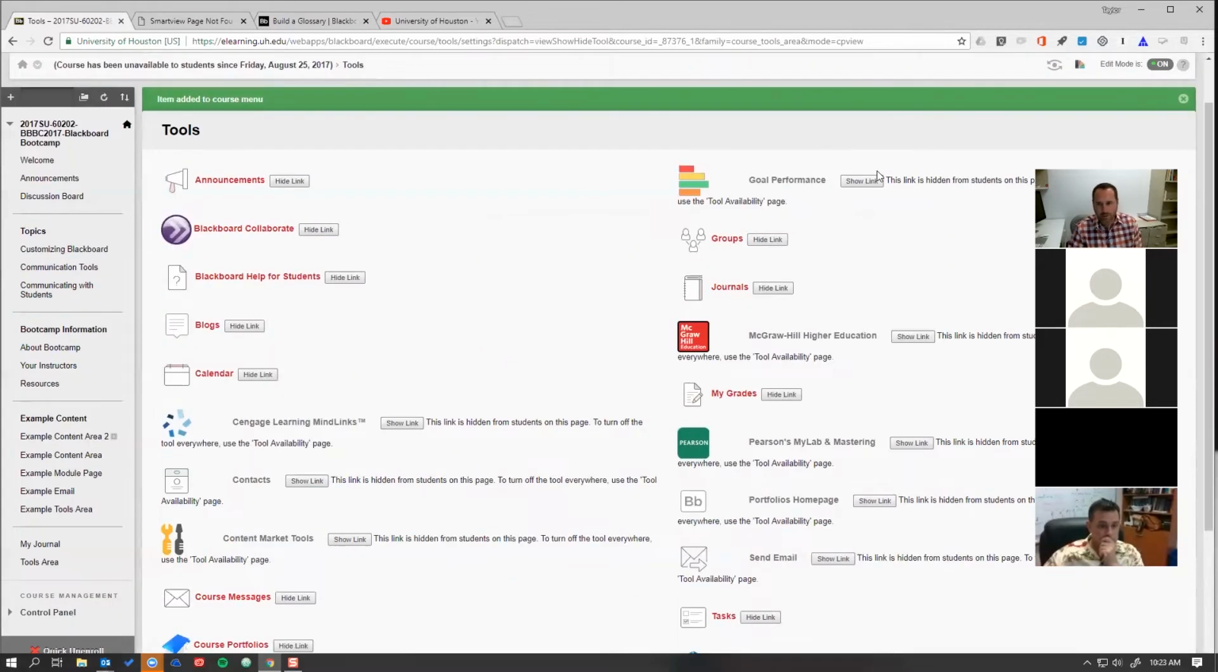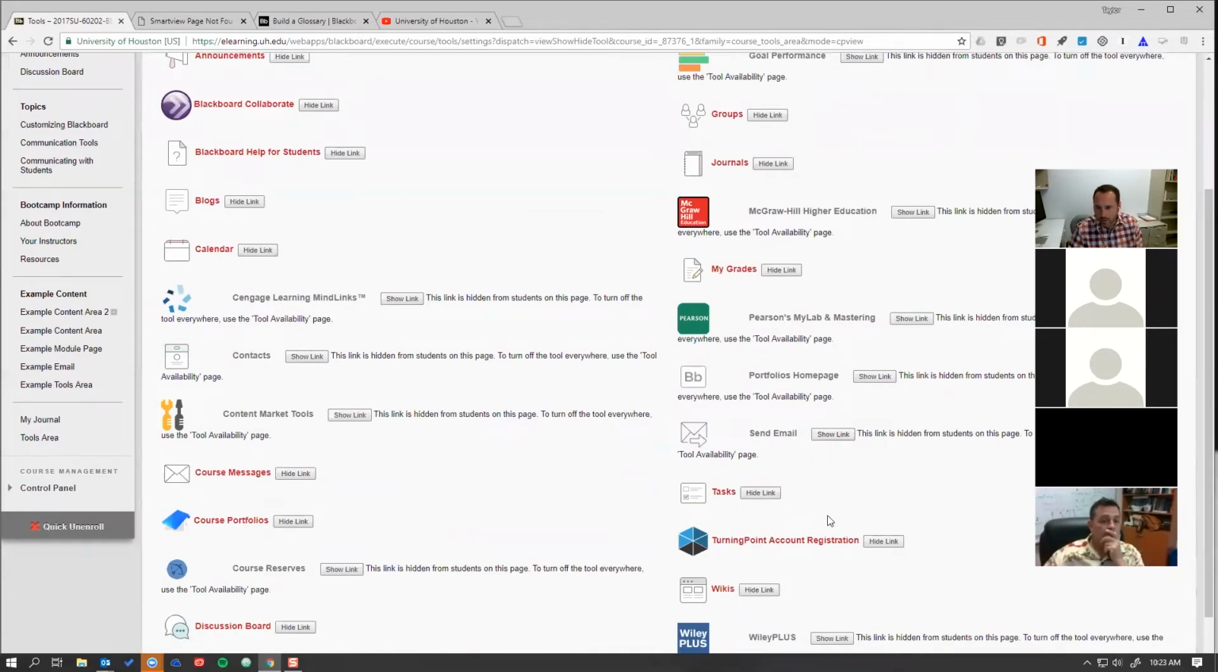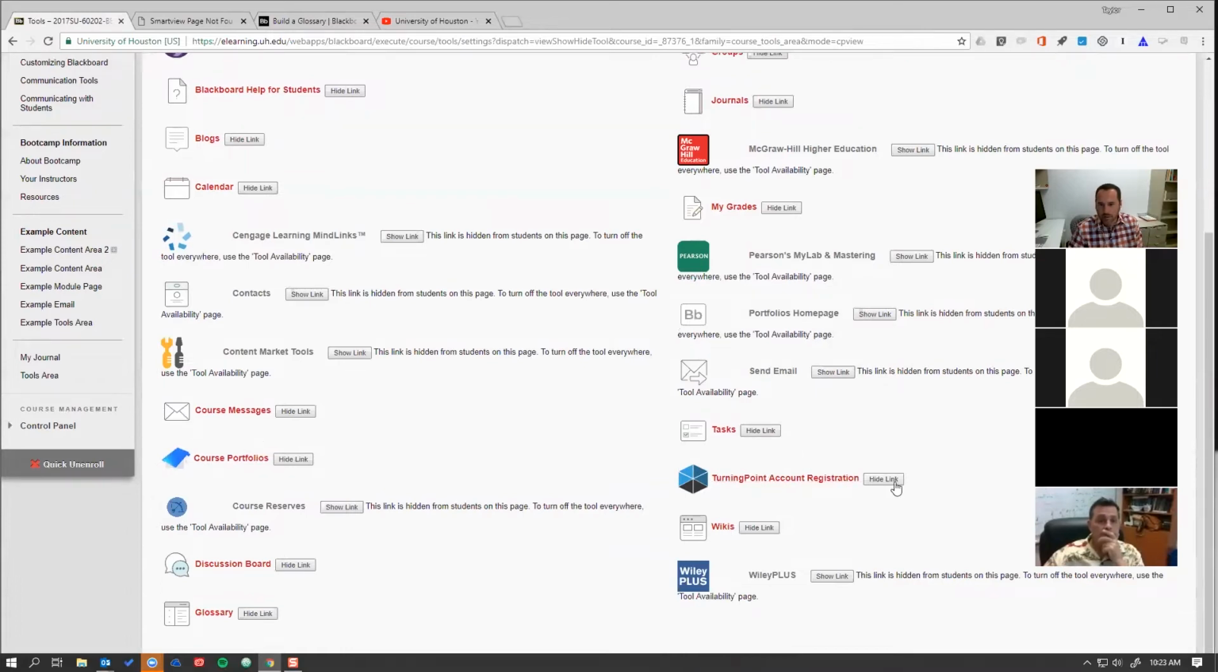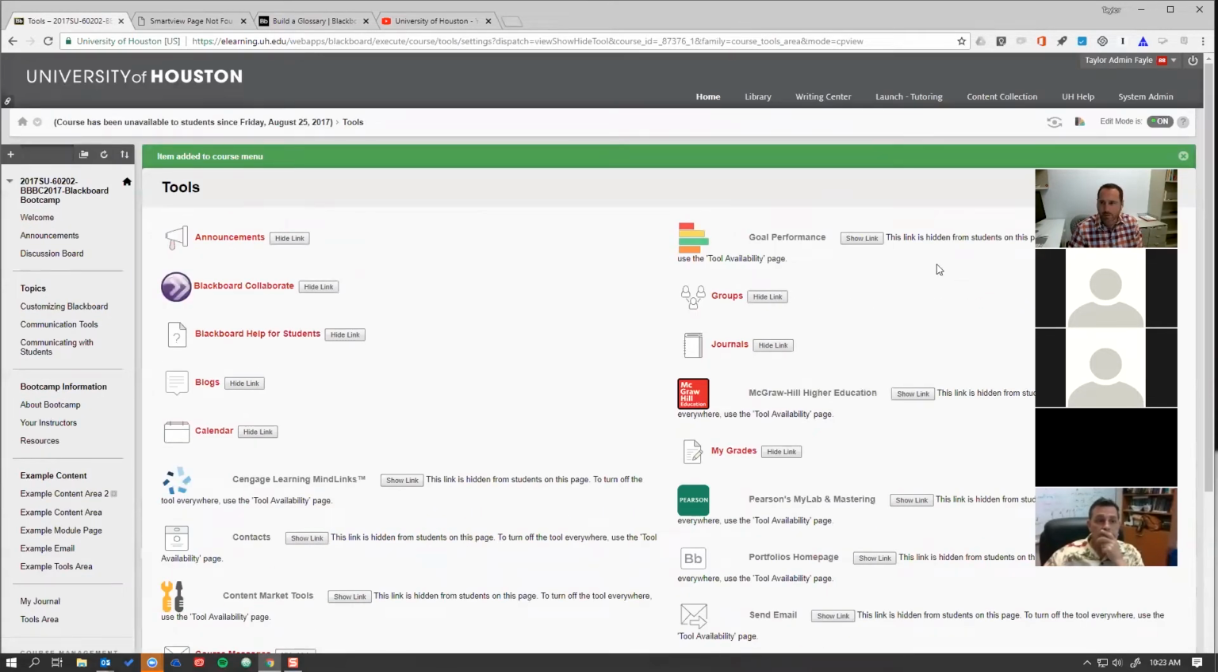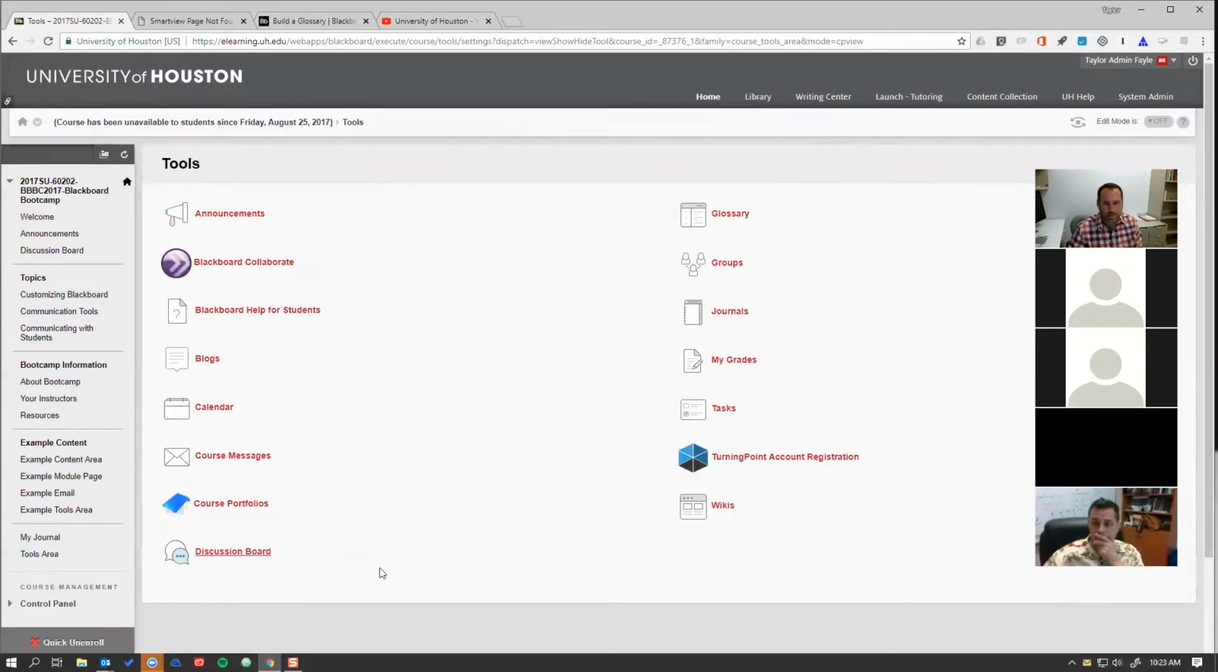So what I like to do is just take out all the tools that I'm not going to use. Looks like I've hidden a lot already. Right? So to see what this looks like as a student, just turn the edit mode off. And then you can see these are only the tools that they'll see whenever they come to this page. So it's a nice way for them to access a bunch of tools like their grades, for instance, or their calendar, or collaborate, or whatever they need to get to.